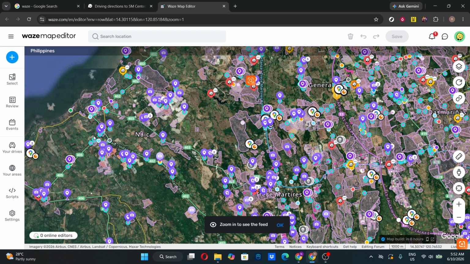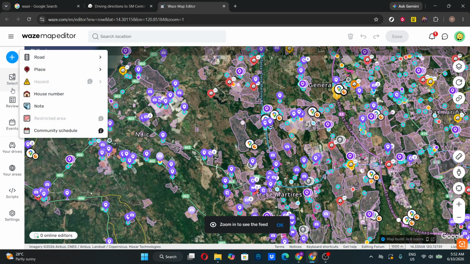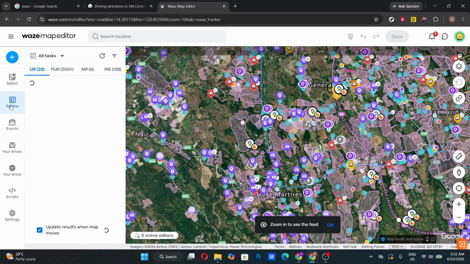After clicking the pencil icon, shift your attention to the left-hand side of the screen. A panel should appear there with additional options. On that panel, click on Review. This section is where Waze groups tasks and items that can be checked, filtered, or reviewed, including starred places.